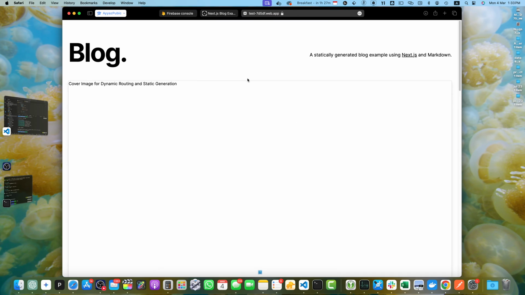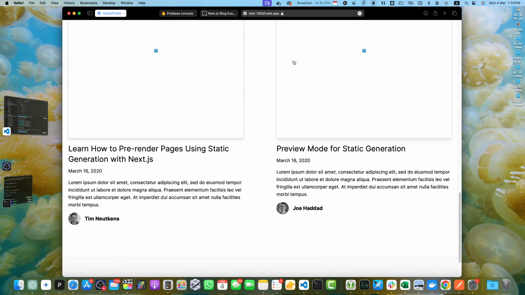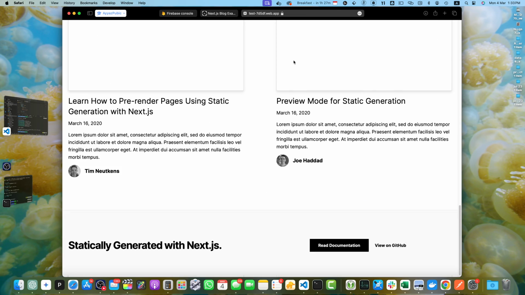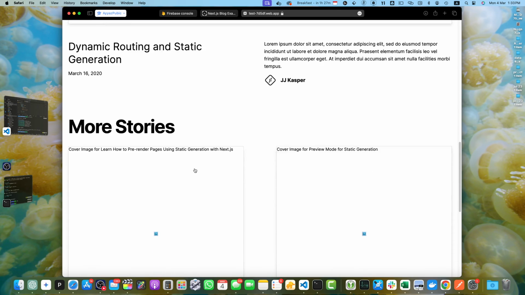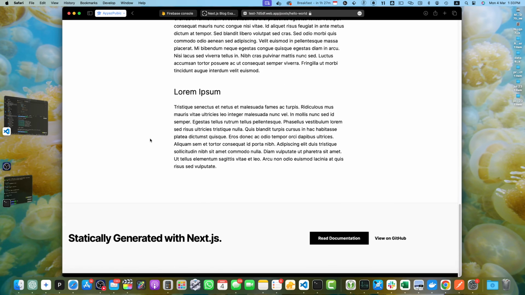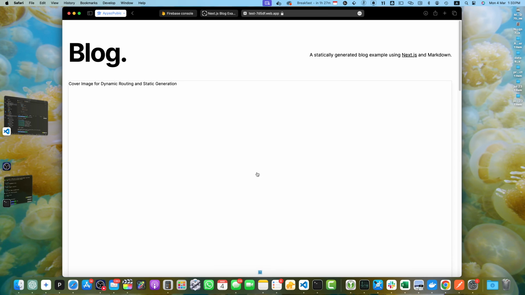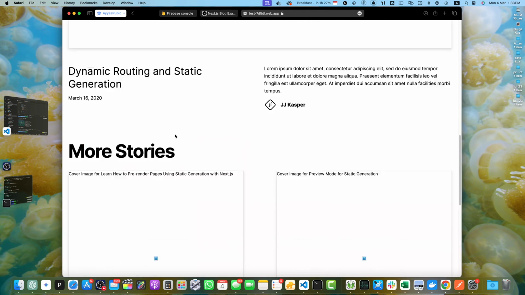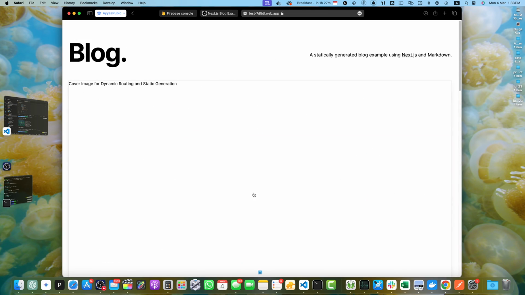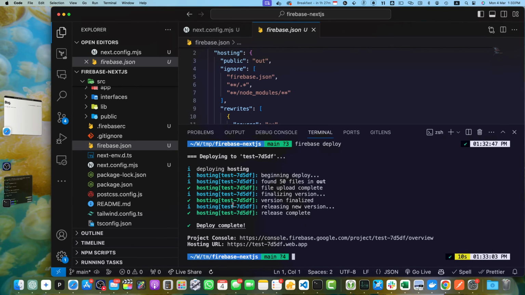All right, I hard reloaded that, and I can see that the blog has been uploaded to our Firebase hosting. If you click on any of these articles, it will open those pages, and you can see the pretty URLs are also working. The only problem is that the images are not loaded. That's because we have the implementation of image optimization, and that happens only on the server, as this is a static website, and that's why we cannot have that kind of thing.